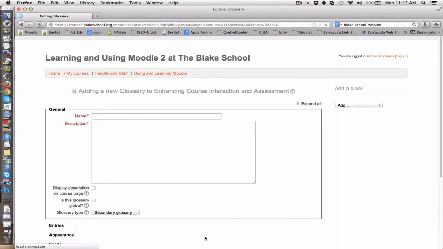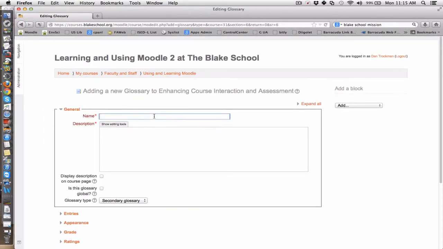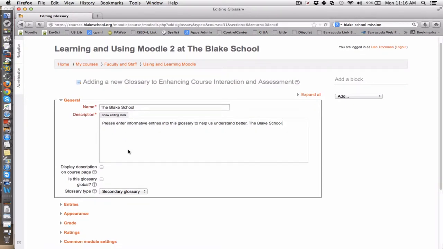In this case, this glossary that I'm going to make today is just going to be called the Blake School. I'm just going to say, please enter informative entries into this glossary to help us understand better the Blake School. So in this pretend exercise here, we're just going to be entering all things Blake.